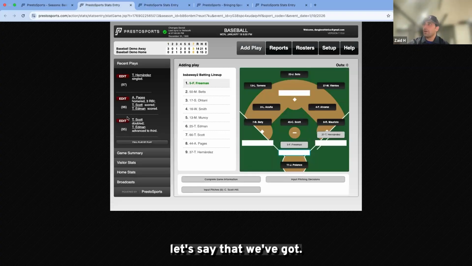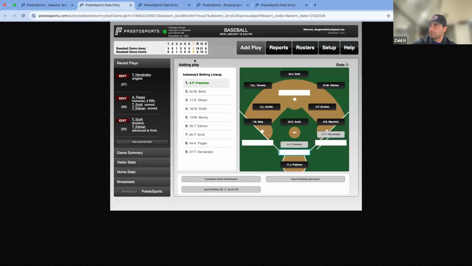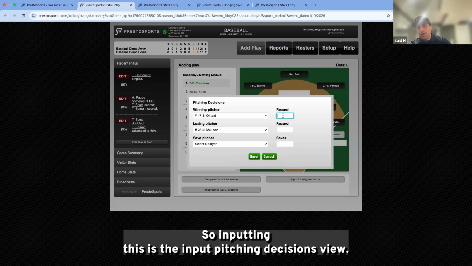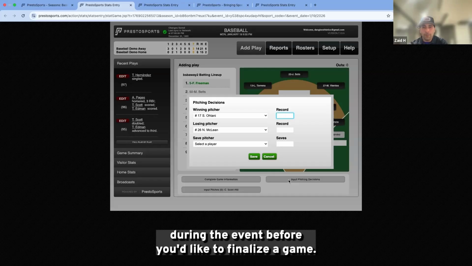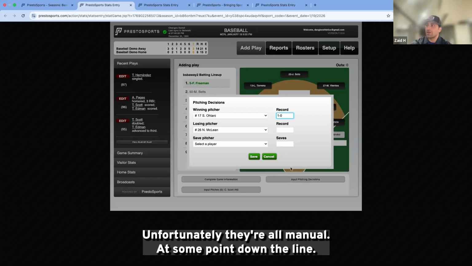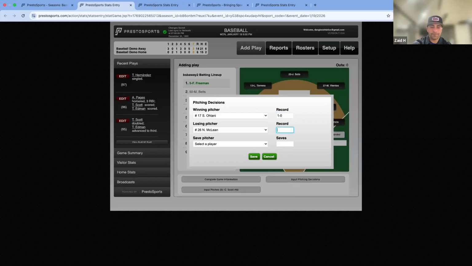So at this point, let's close this game out. So inputting pitching, this is the input pitching decisions view. You can access it at any point during the event before you'd like to finalize a game. We can enter these records. Unfortunately, they're all manual. At some point down the line, we'd like to get them automated.